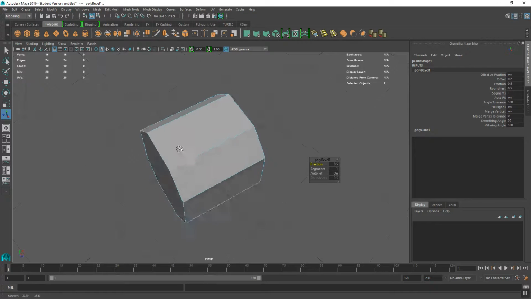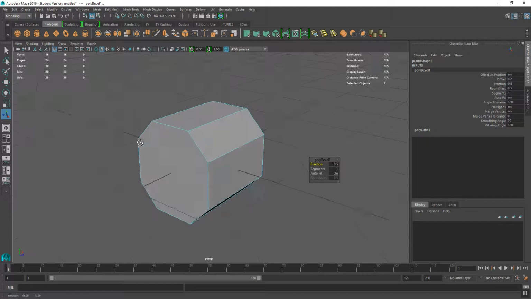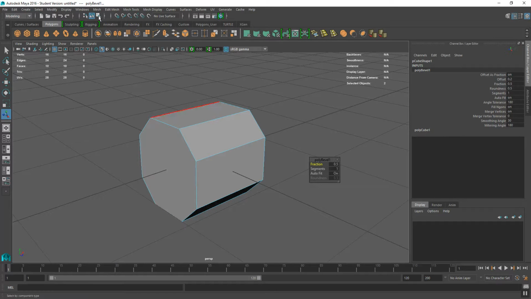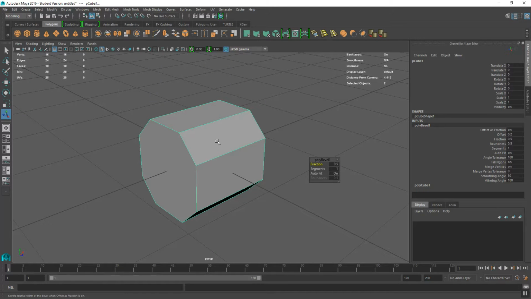Okay, so what it does, it just takes each edge and it splits it into two and adds a little face in between. Now what I can do with this is if I go to the history, I can see here I've got segments. Well, at the moment it's one because it's just added one face in where there was an edge, and it's added in a fraction, which is the distance that this face takes up.